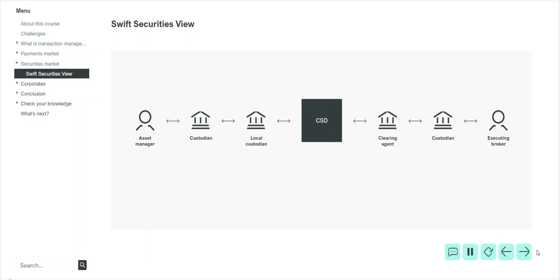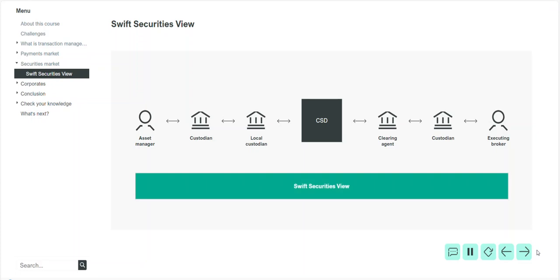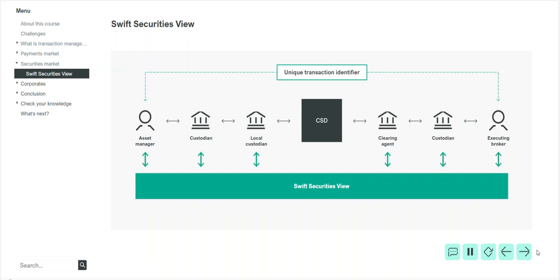While SWIFT GPI has revolutionized the payments industry, SWIFT Securities View revolutionizes the securities industry. Thanks to a unique transaction identifier, all participants, from asset manager to broker, can now track securities transactions across their journey. If there are any discrepancies, then these can be detected and rectified before problems occur. This avoids costly settlement fails and delays.